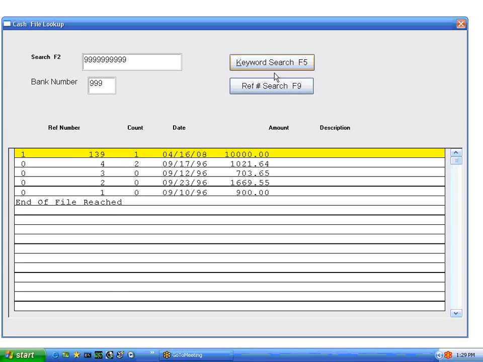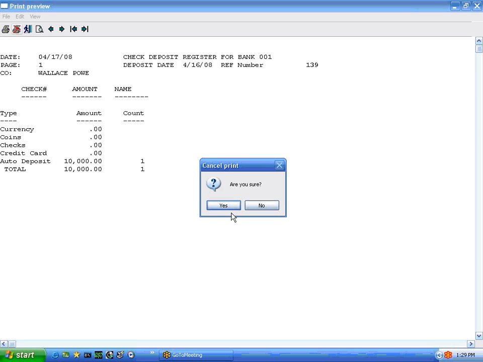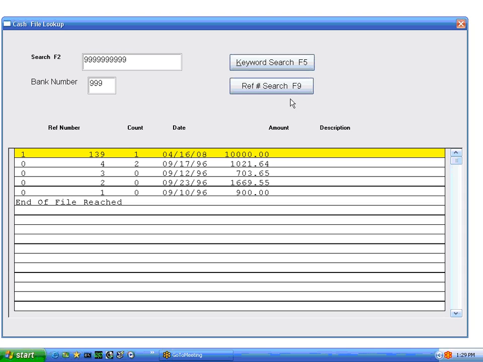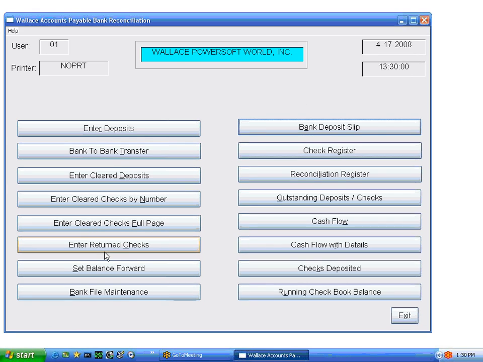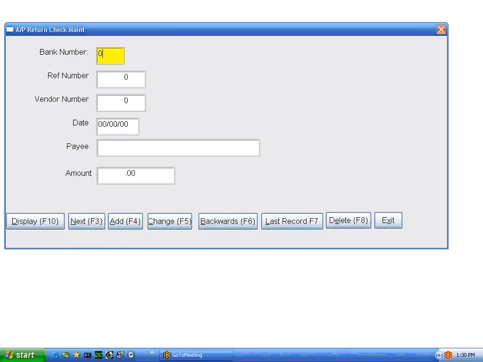Now we made a deposit. The reference number is 139. And if I click on that, I can look up the actual check and see when it was. Now what I want to do is enter return checks. This check was returned to me. I would enter the check number. I would enter the reference number. I mean the bank number, the reference number, and the date that I deposited this.